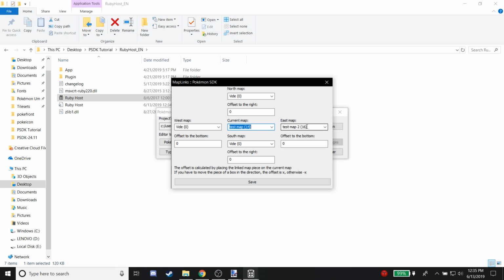Since they are the perfect height, we don't actually have to mess with any of these other things, but if you weren't doing that, you would have to. It's pretty self-explanatory. If this was a 2, this would move the south map, I think 2 to the right. If it was a -2, then it would move it to the left. Since ours are the same height and everything, we don't have to mess with any of these settings, and we're just gonna hit save. So it knows that our test map is now connected to our test map 2.